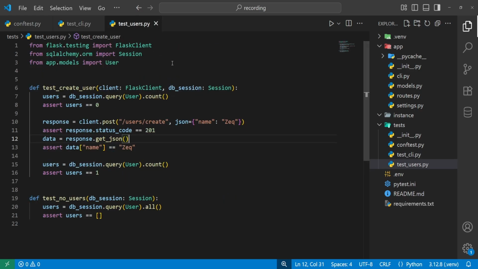Now we'll take a look at our test_users.py file, and here we're testing our users endpoint, passing in that client as the Flask client and the DB session. First, we will make sure there are no users in our database. Then we will perform a post request on this user/create, passing in this JSON value, and make sure that our request was successful, and get the data from our response. Then we make sure that the name in the response matches the name that we passed in. And then we check to be sure that our database has this new user.